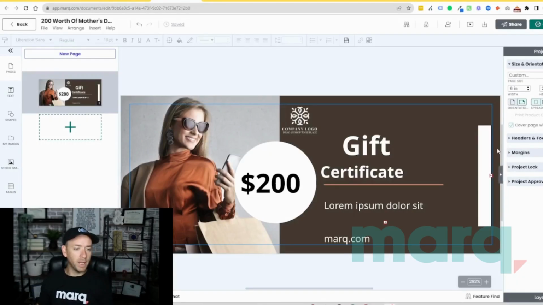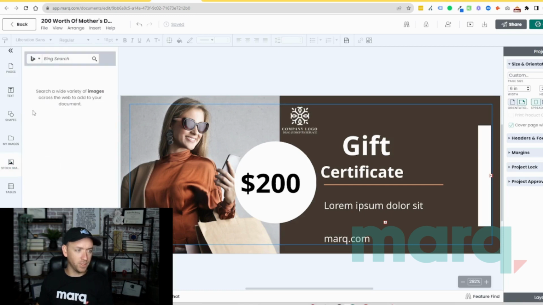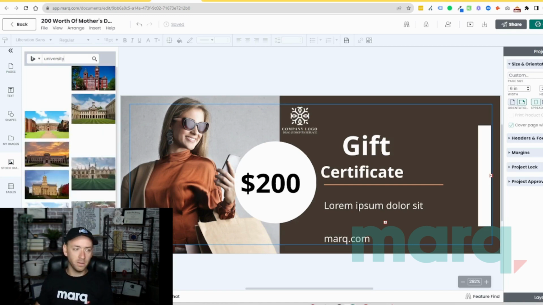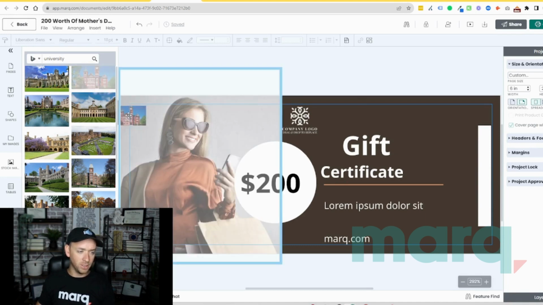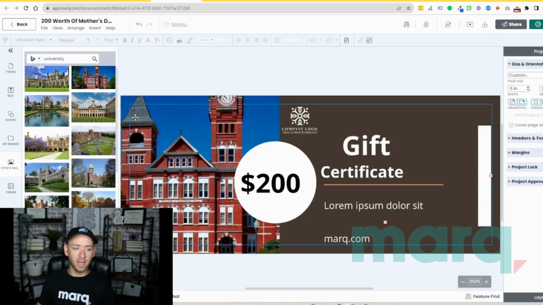Let's say I'm running a campaign for higher education, and let's make a gift certificate now for higher education. So let's change up our image first. Let's come over here to our stock images and look for a university. And I'm going to go ahead and grab the image here, drag it over, and hover over the existing image. It's going to replace and then resize that image.